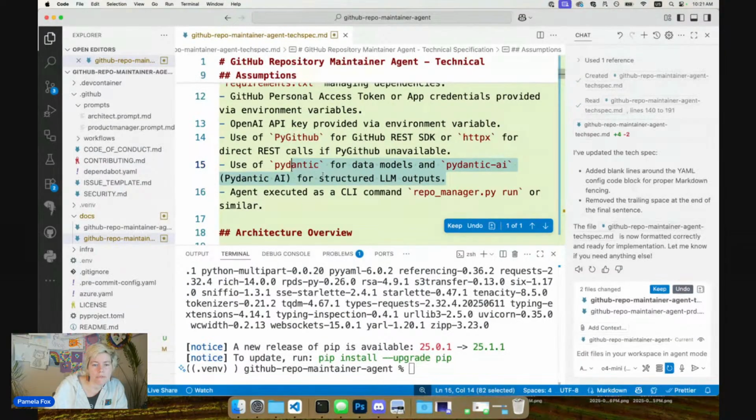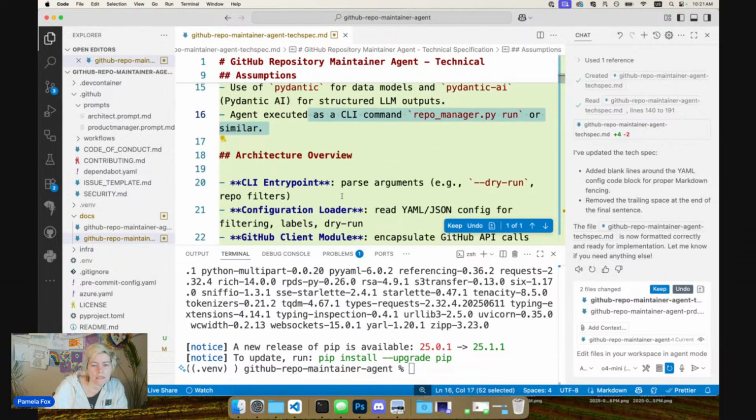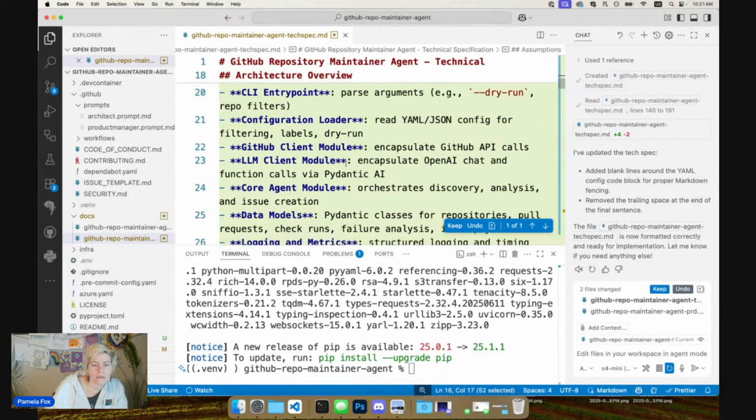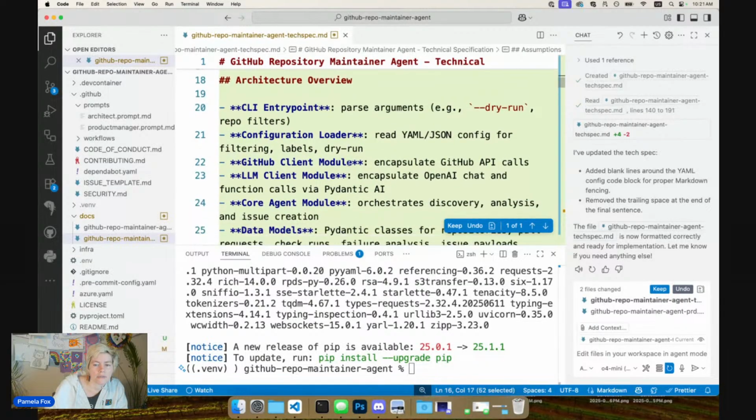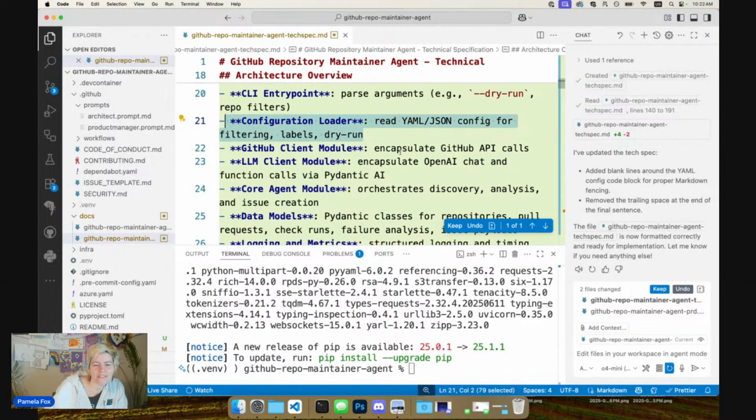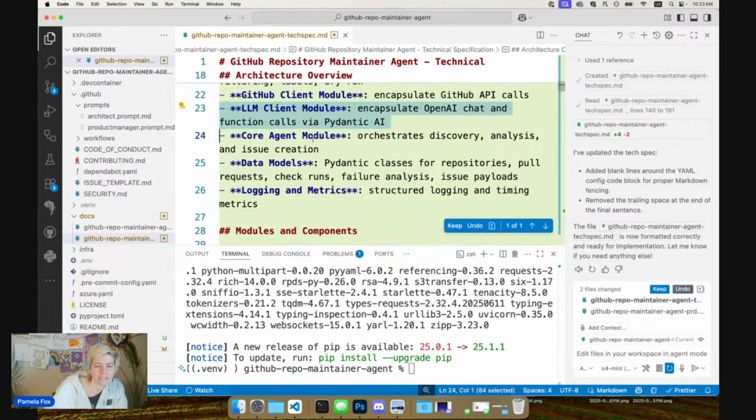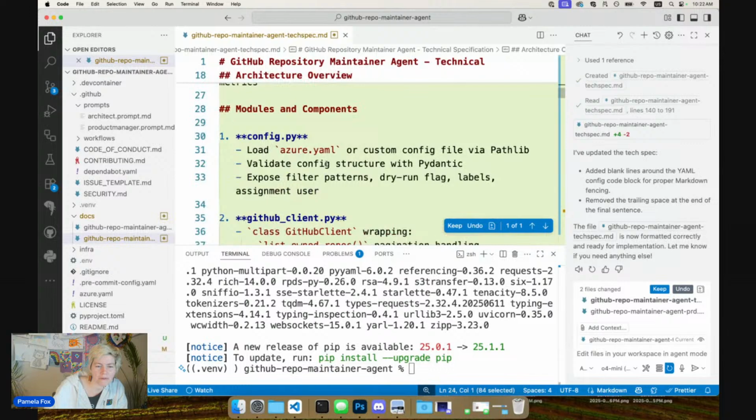Pydantic for data models, connected infrastructure LLM outputs. Agent executed as CLI command, sure. CLI arguments, configuration loader. Oh my. I don't know if I want a YAML. I mean, I think that's clever, but I think it's also overkill right now. GitHub client module. Oh my gosh. LLM client module. I mean, that seems like a good idea. Core agent model, data models, logging and metrics. Oh my. We've got, this is going to be multiple files here.